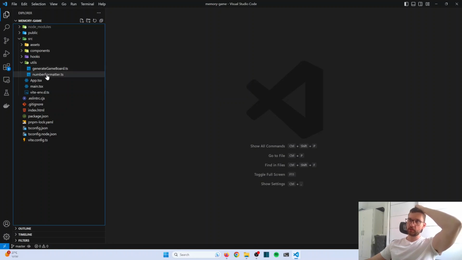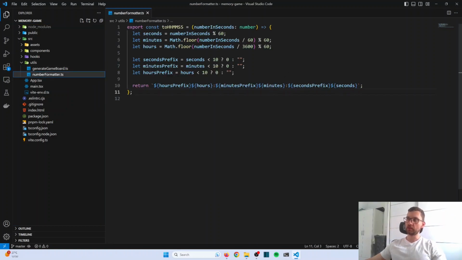What I want to show you next is another util function. The purpose of this function is just to get a number in seconds. When I start the interval with setInterval and I'm adding a second each second, I'm incrementing the number, and then this function is going to beautify it. It's going to be in hours, minutes, seconds format, so it's going to look something like this. We have seconds and seconds prefix, minutes and minutes prefix. This prefix is just a zero or an empty string. And I'm calculating based on the number that I get.